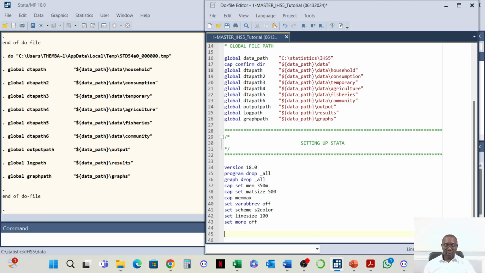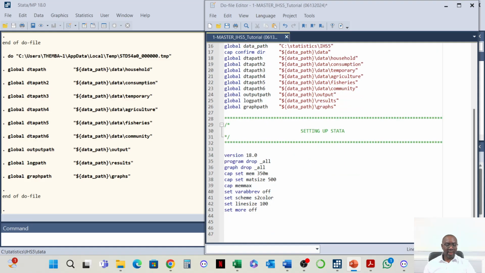Ideally, what we're doing here is we're just telling Stata that, with the version for the program, we want to make sure that if there's any data in the memory from different analysis that I was doing, that has to be dropped. If there's any graph that is still claiming the system, that also has to be dropped. The memory is just us asking Stata to set the memory size to 300 megabytes.